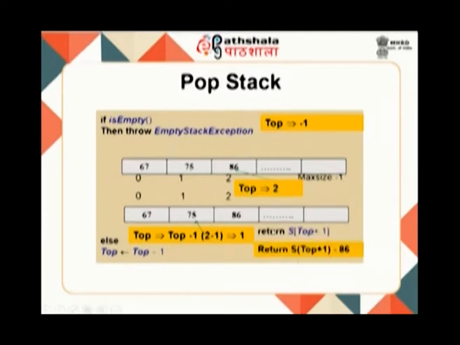So, return top plus 1, this is another way of doing it. So, you will get 86. So, this is if you want to return.